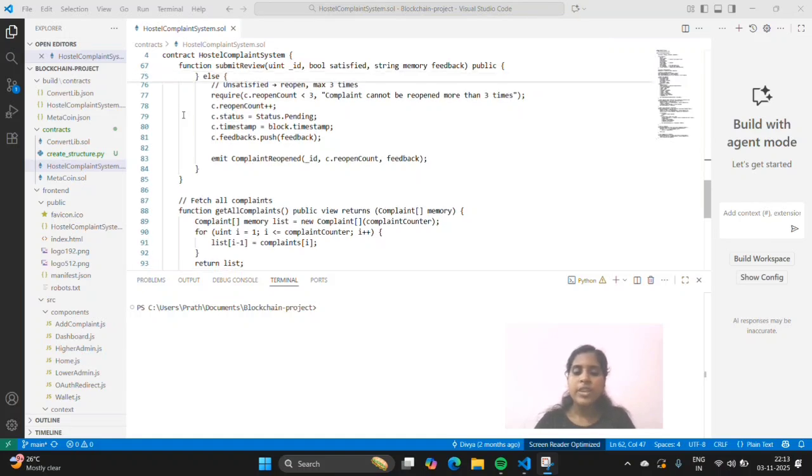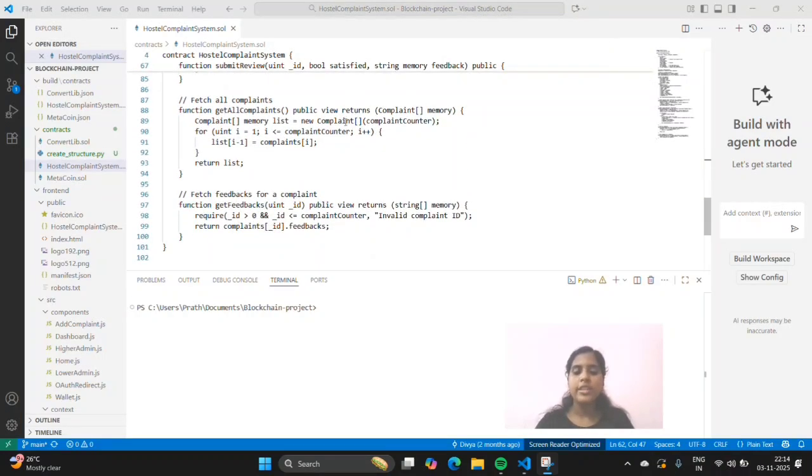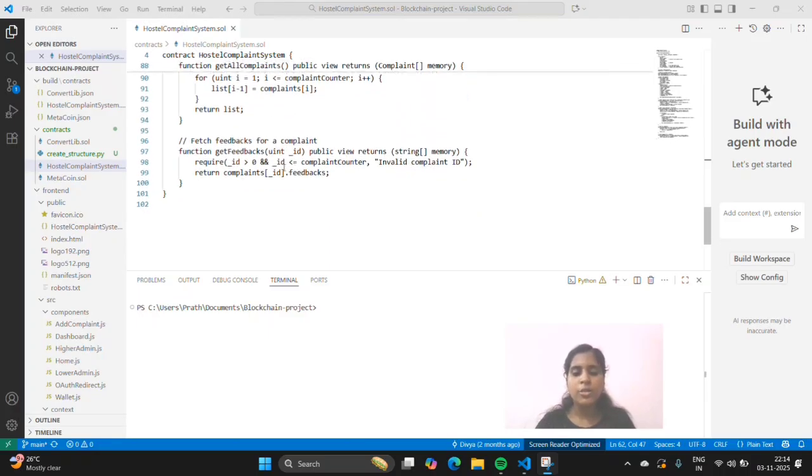Fetch all complaints. This function retrieves all the complaints. It is useful for the admin dashboard, where the warden or the hostel management can view every registered complaint in one place. Fetch feedback function. This allows viewing all the feedback messages for a specific complaint, especially useful for analyzing repeated dissatisfaction or follow-ups.